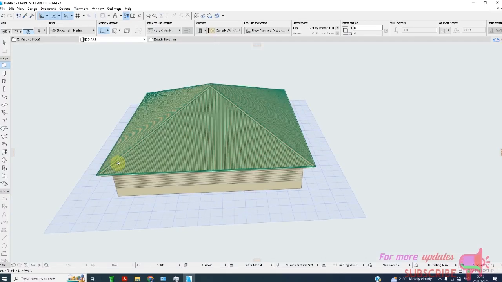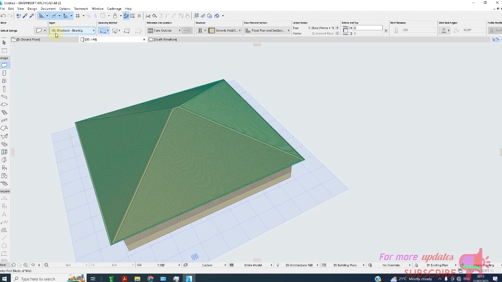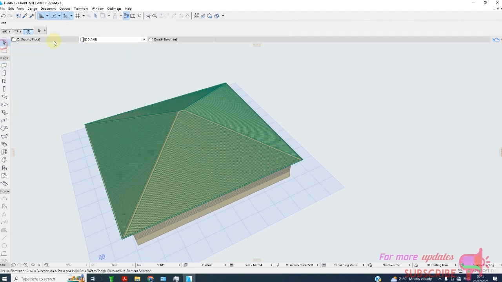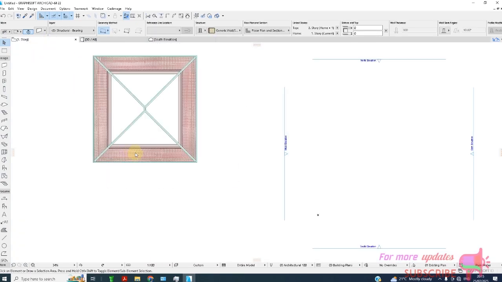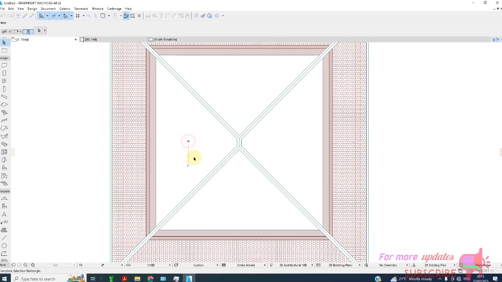Now, just in those simple steps, and you have your CADIMAGE. If I go to the top, story 1, you can see the CADIMAGE covering.